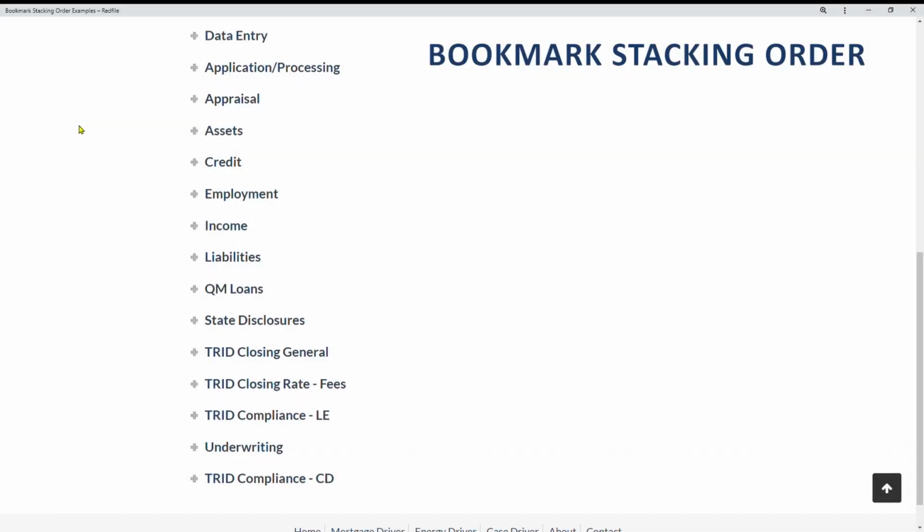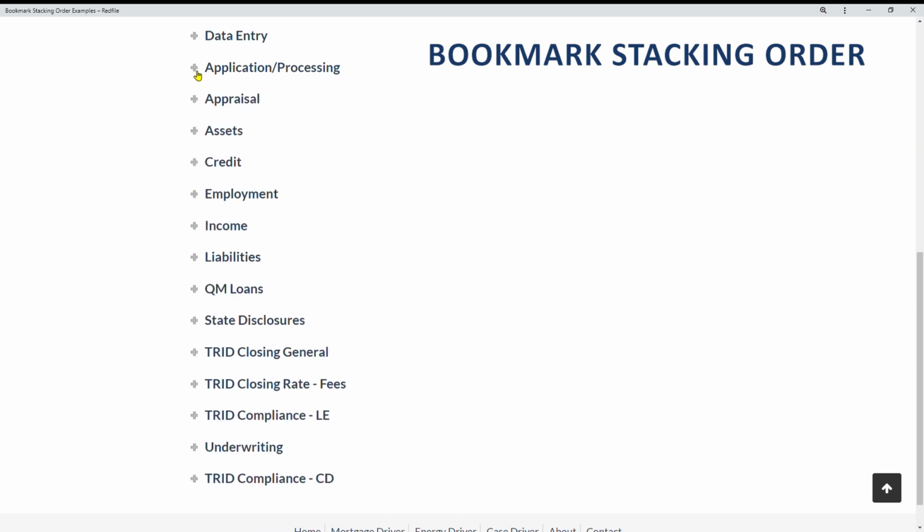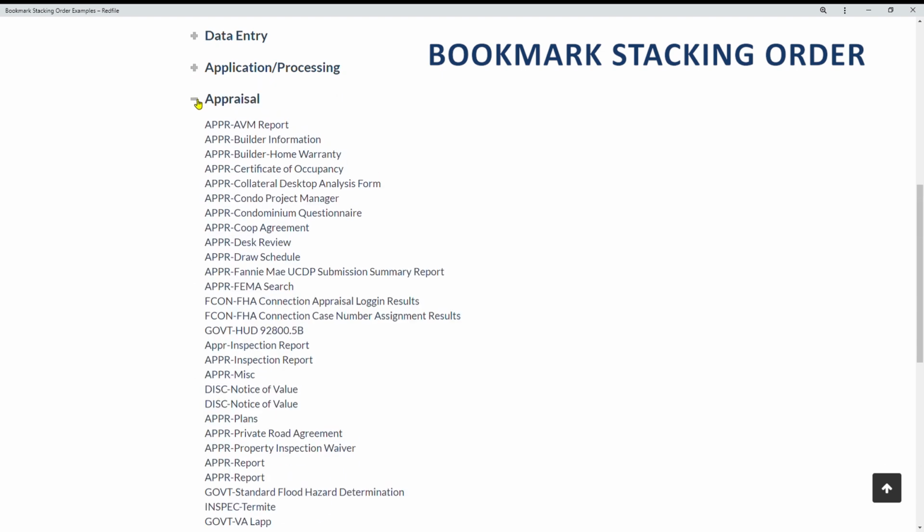Clients may want to group bookmarks in PDFs to enable loan analysts to be the most efficient when performing certain tasks. The top level usually represents a specific task or job function, and nested beneath that are document types needed for those tasks or functions. This is a closer look at an example stacking order.